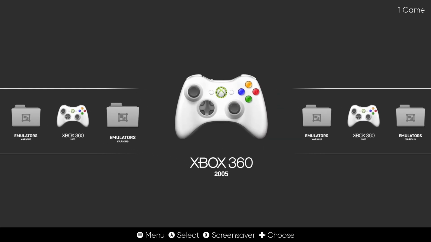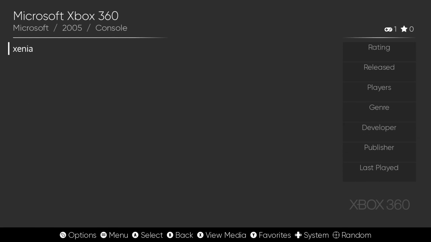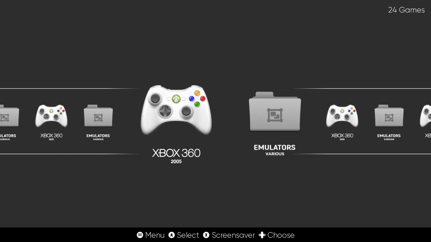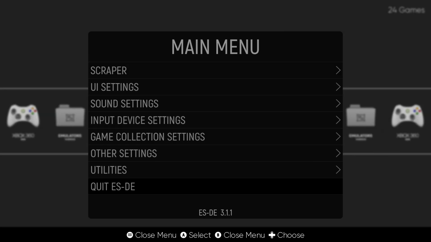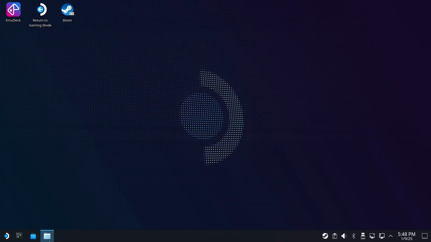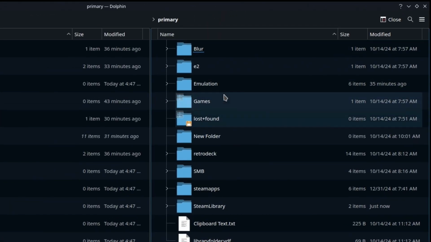Okay, so we run Emulation Station DE. We don't really have anything in here. Now, it says that there's Xbox stuff in here, but there's not. There just happens to be a folder in there that trips the front end into thinking that there might be games in there, but there's not. All right, so we need to get some ROM images. We need to get some BIOS files. So it's time for us to do that.